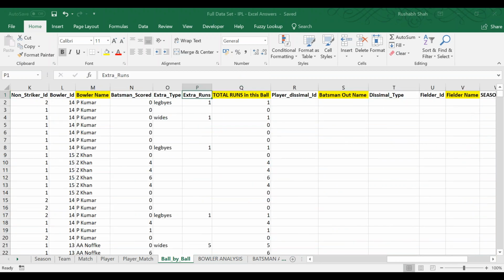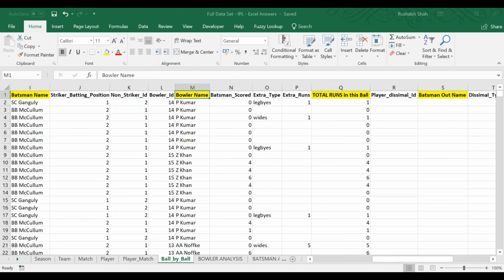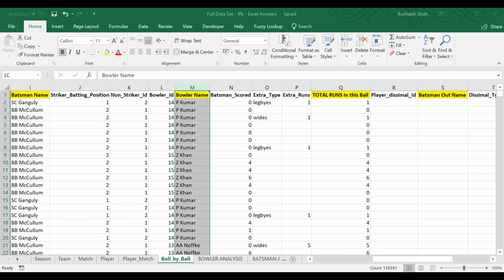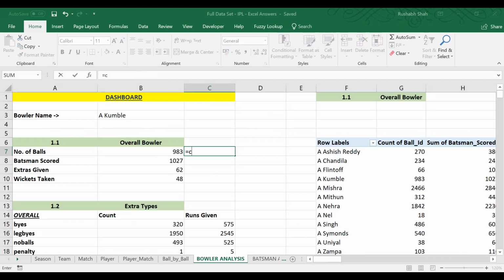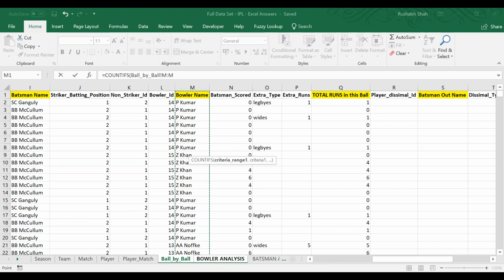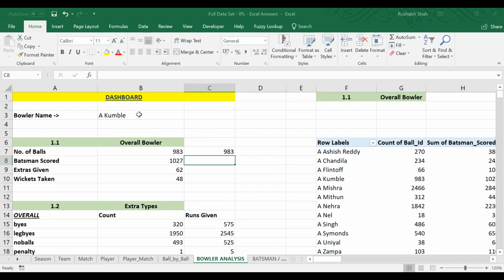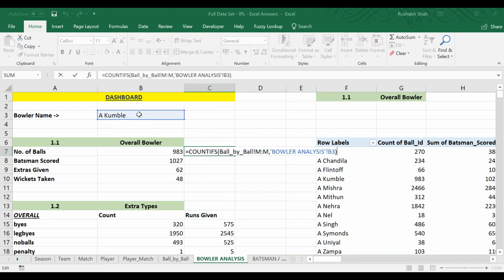We want to know who was the bowler name in that ball. So we want to know how many balls they bowled. In this we have the bowler name. We want to find in this column, comma, how many times this guy was present. Make sense? That will tell us the number of balls bowled.